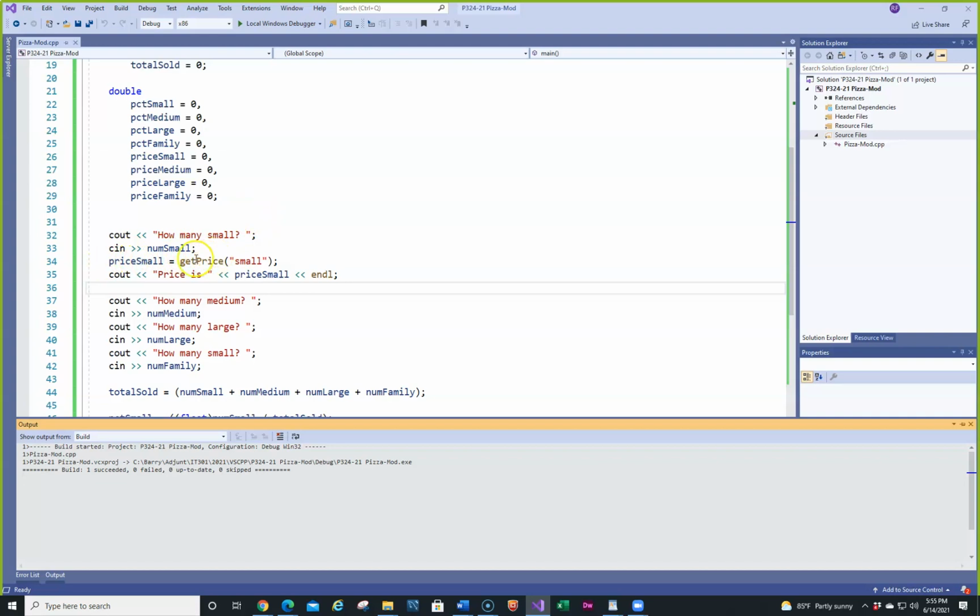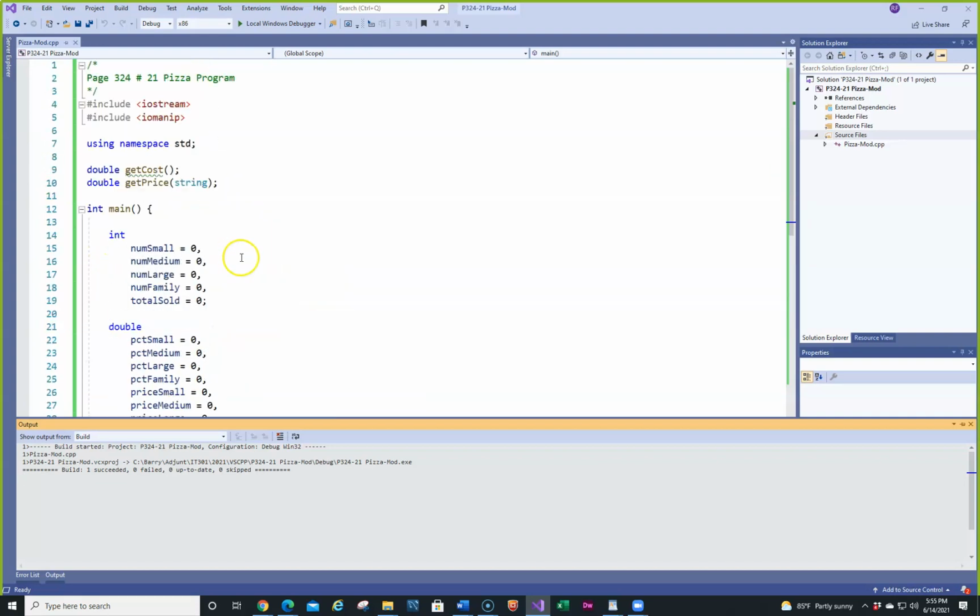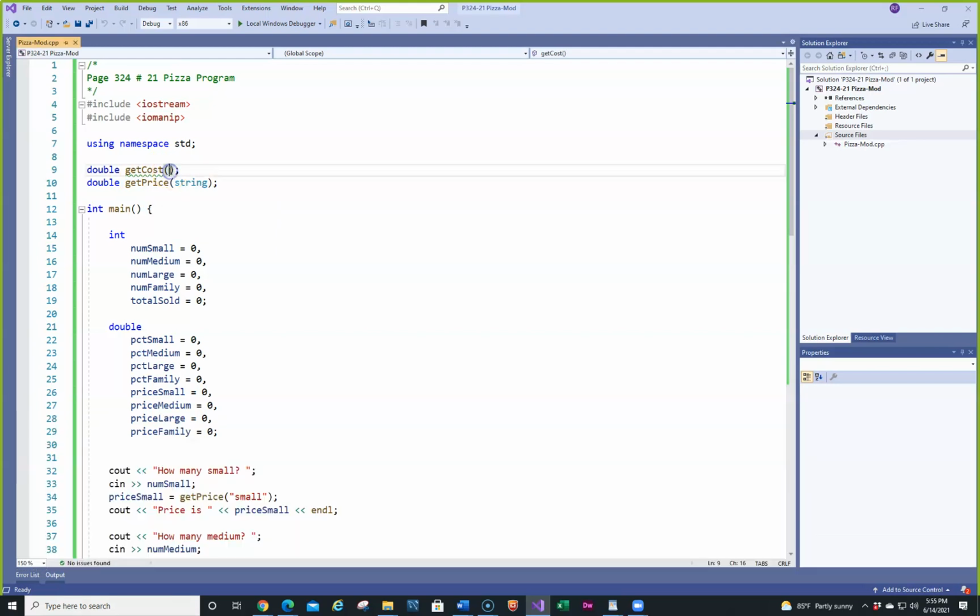Price large in here. So what we can do is write a cost of getCost, and we don't need to put anything in here right now. We actually do have to put something in here. Now I told you an untrue story. We need to pass how many, and we need to pass the price. So let's go down and create this function.